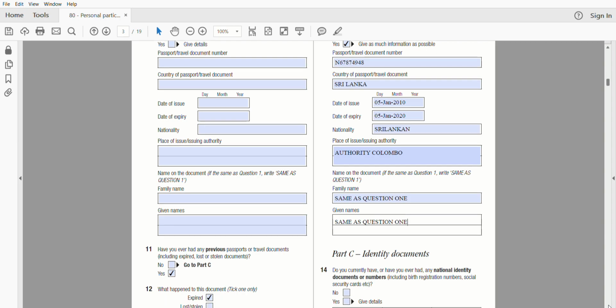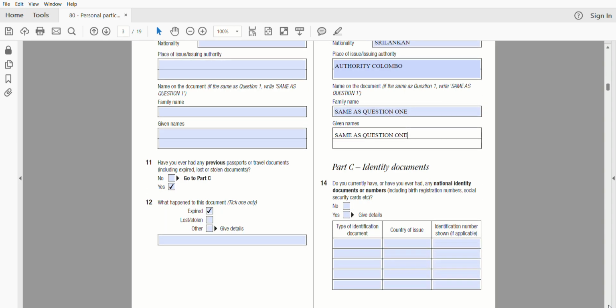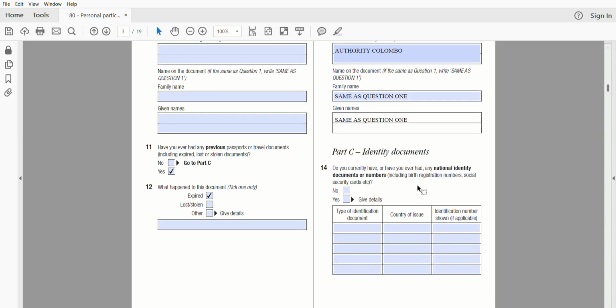Okay, so next is the part C, which requires your identity documents. So do you currently have or have ever had a national identity card, including birth registration? So yes. So I'm going to mention my NIC number here. As Sri Lankans, we do have an NIC number. So just provide your NIC number, the country, and the identification number.